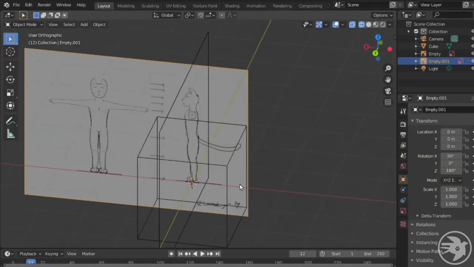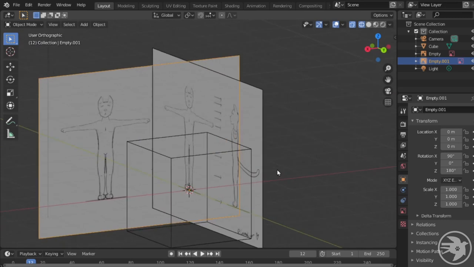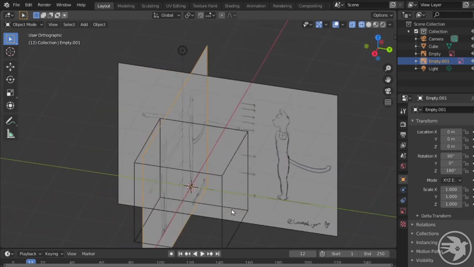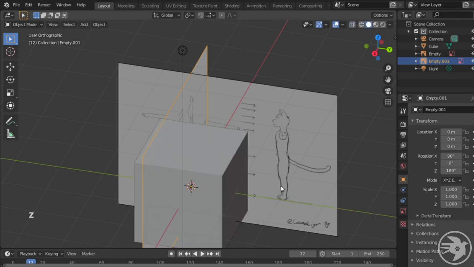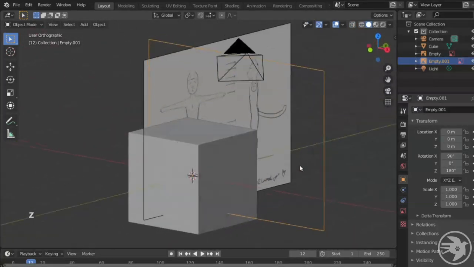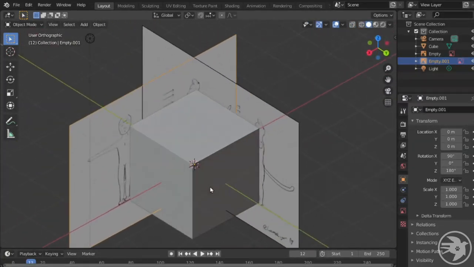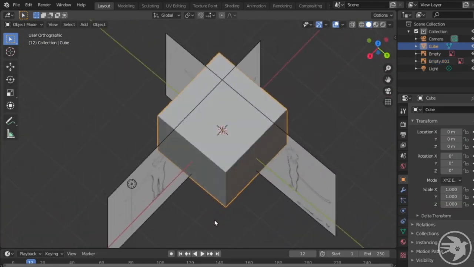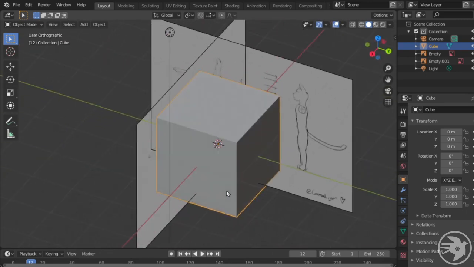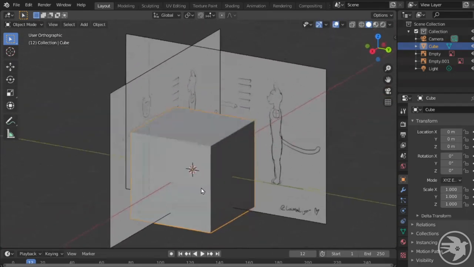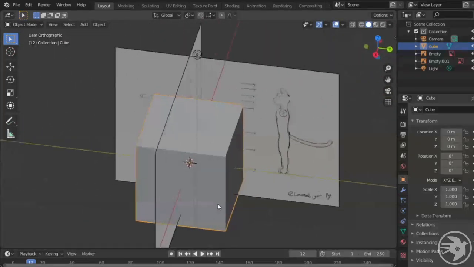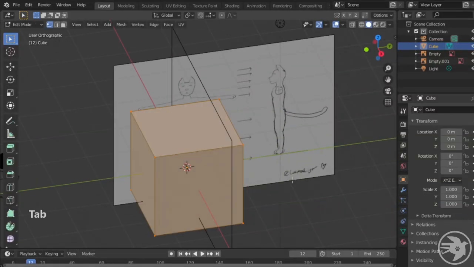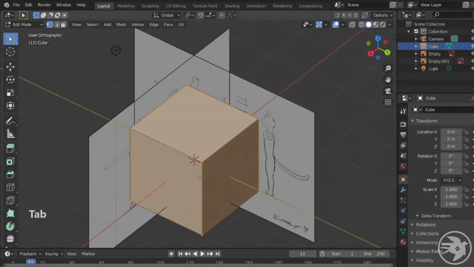And so I'm going to start probably working in the front view. So I'm going to hit Z again, switch it back to solid view. So I'm going to be working with this cube as my base. You can add geometry from basically from nothing, but sometimes it's nice to have something to work with as your sort of starting base. So I'm going to hit Tab. Tab will bring me into edit mode.